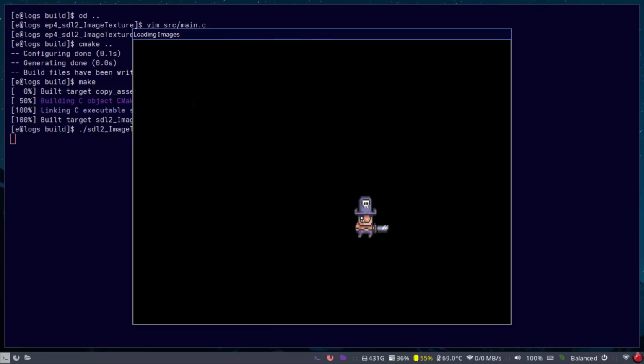Welcome back to our SDL2 tutorial series in C. In the last lesson, we learned how to draw shapes. For this lesson, we're going to load an image and make it move around the screen using the arrow keys. So let's get started.